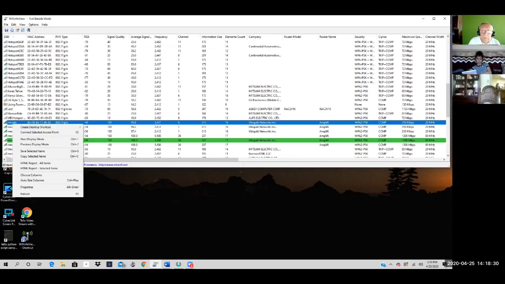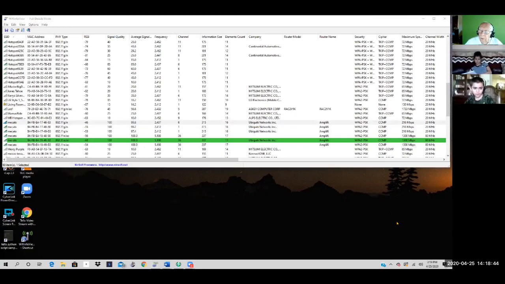So again, can you bring this up on your computer now, Alex? Wi-Fi Info View. No. Why not? Have you got it on the computer? No, I'm downloading it right now. Okay.